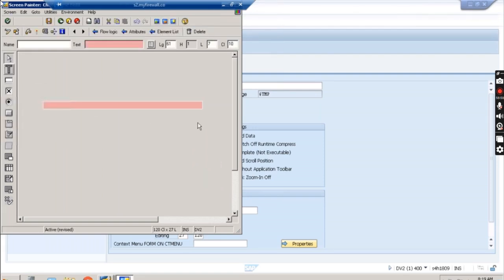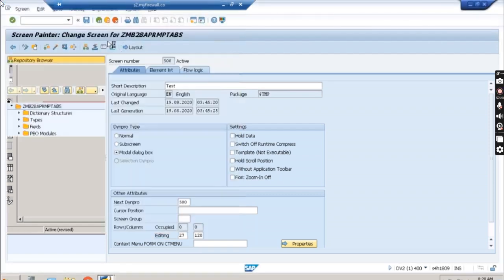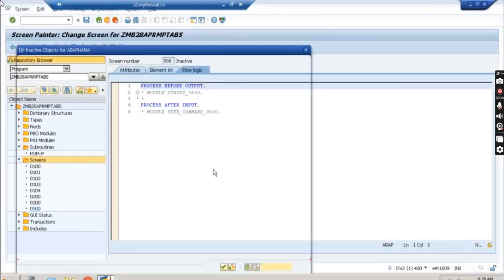Remaining things you can do similarly, everything you can do whatever you are doing with the screen, but the benefit of this is it will come as a pop-up if you display something as a pop-up. To display as pop-up using modal dialog, go to this flow logic, save it and activate it.